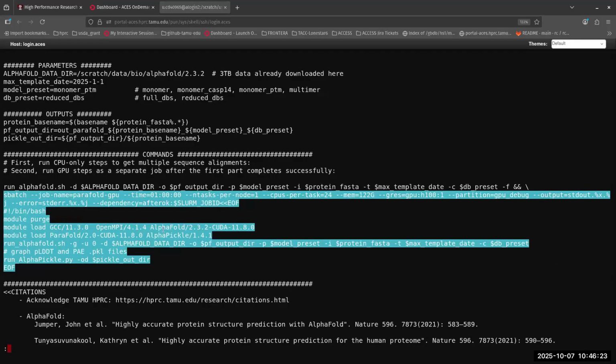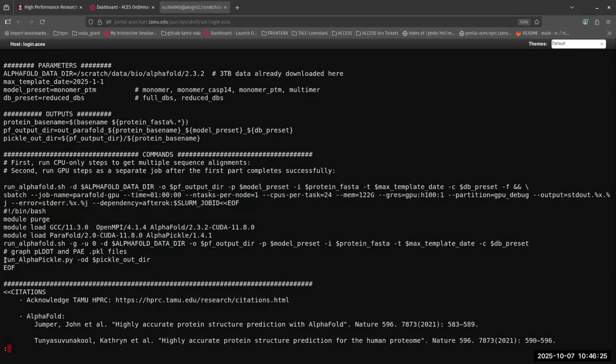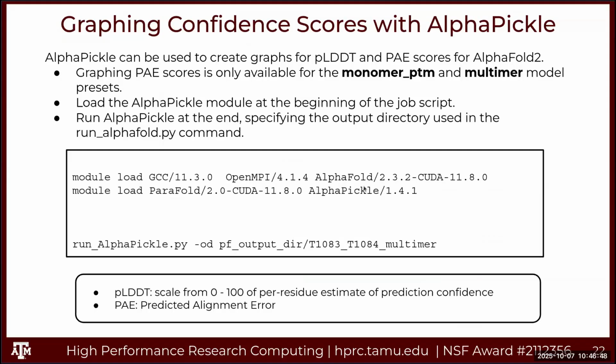So during the GPU step, we load AlphaPickle, and then this will create images for the output directory after the structure prediction is complete. And if you did run AlphaFold 2 and you wanted to run AlphaPickle afterwards, you can do that if you didn't add it in your code.